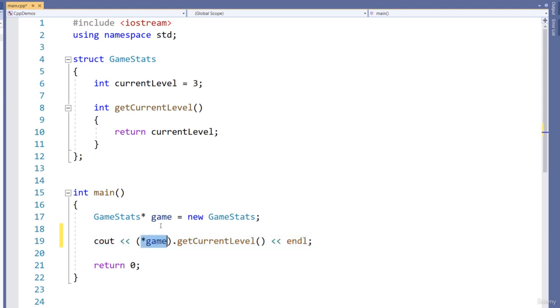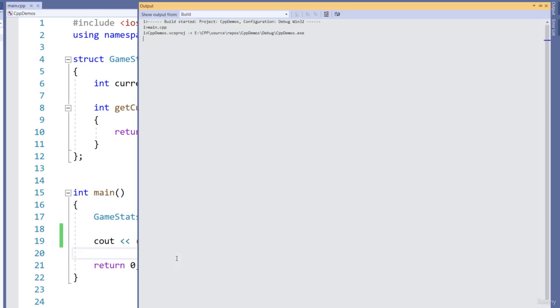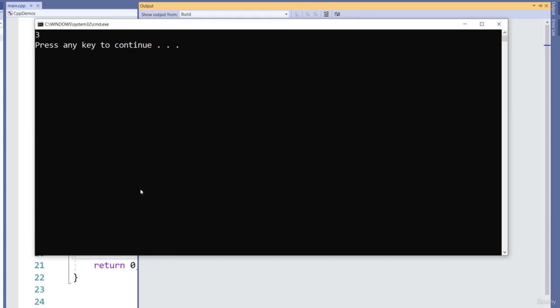I dereference this pointer. It's going to return an object. What object is it going to return? This object right here that it's going to create on the heap, right? So it will fetch that, and now we are working with that directly. Then we do the member access operator dot, and whatever member we want to access, in this case a function, the function get current level. And we get 3.